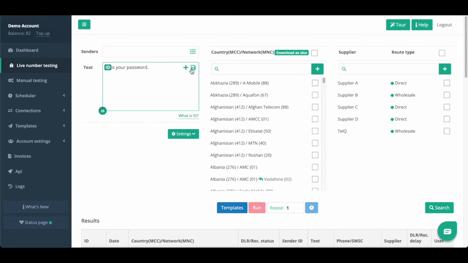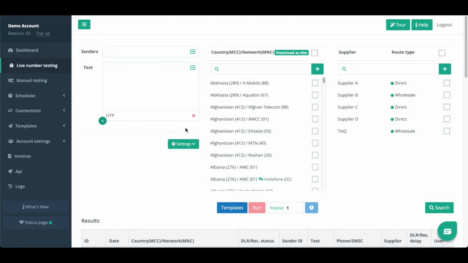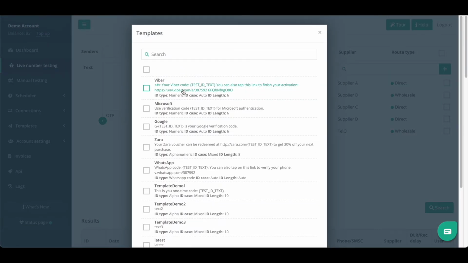You can save your text and ID settings for later use by clicking on the Save button and create a template. Not only can you test messages that are indistinguishable from live traffic, but you can also do it with one click.